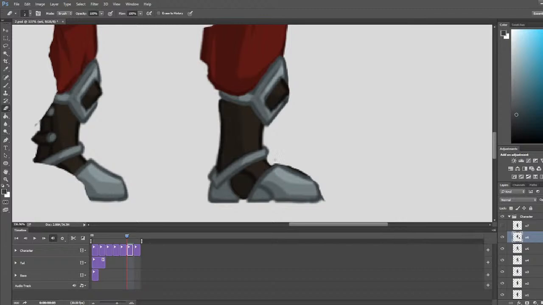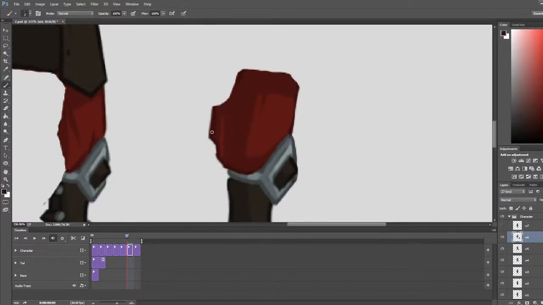Oh, by the way, we didn't even touch the tail, so we also have to do the tail later on. But first, we're gonna play with this thing over here.